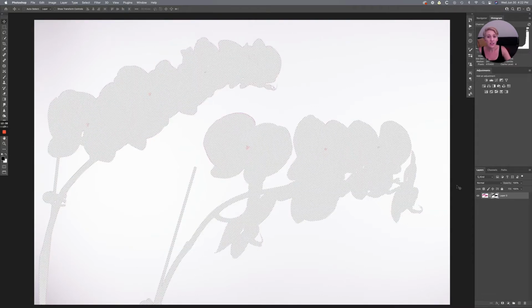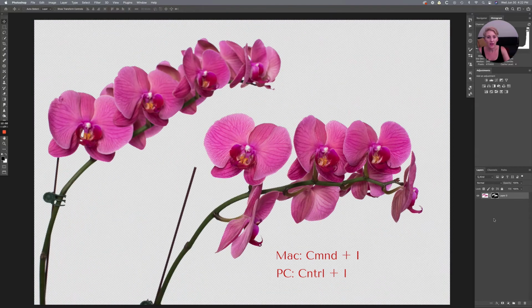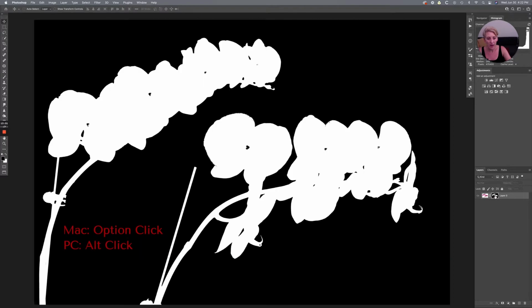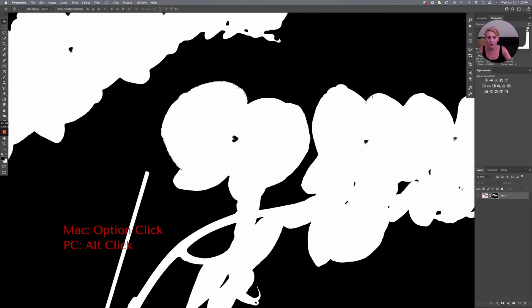As you can see, we actually had selected the background, so our selection is basically inverted. We need to invert this mask that we just added, and we'll do that by pressing Command I. And there we go. Now we have our orchids selected, and we just need to clean up our selection a tiny bit. So we're going to hold Option and click on our mask, and then we're going to zoom in and we're going to get our brush.